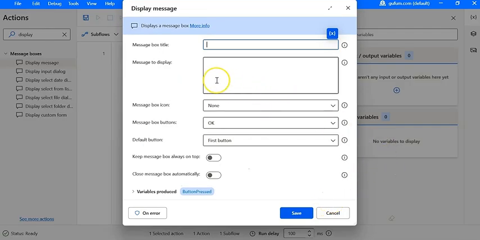Okay, so I've dragged the display message action and we are going to fill some of its properties. The first is the message box title. Can give it something as first flow. A message to be displayed in any programming language or any tool. The first program is always hello world. Okay, so simply I will leave it with that and click on save.